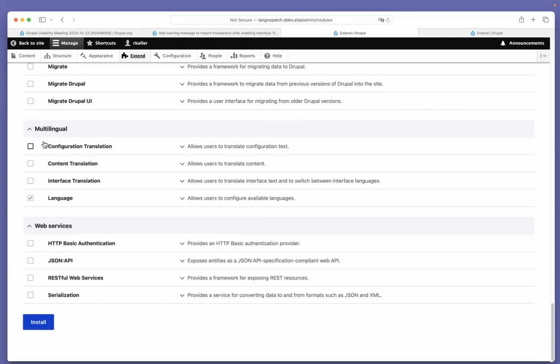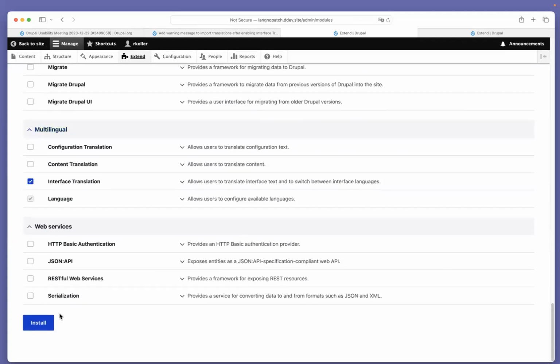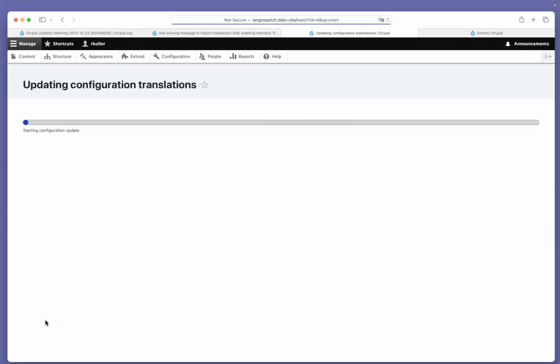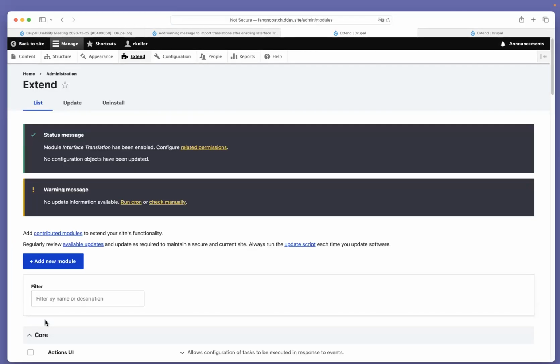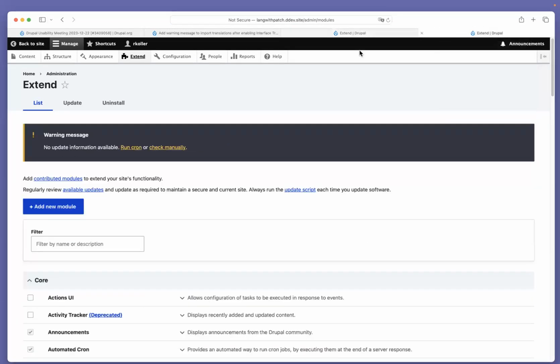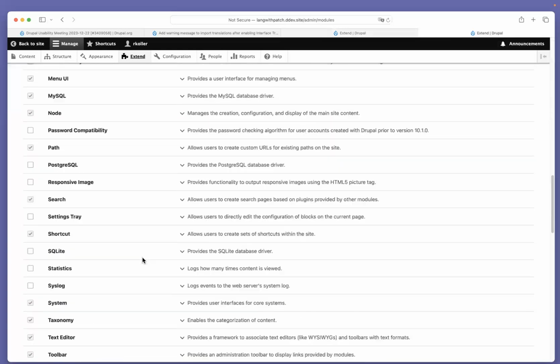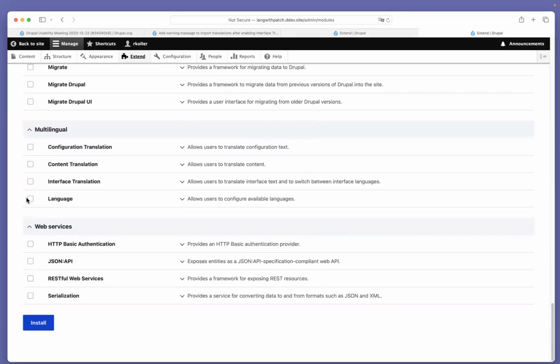And then go to extend and install the interface translations. And yeah, nothing is happening there. And in comparison, if you go down, apply the same steps.